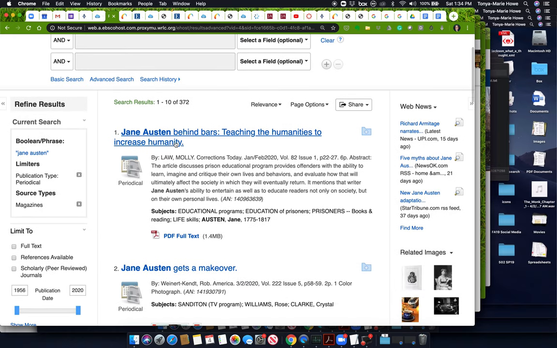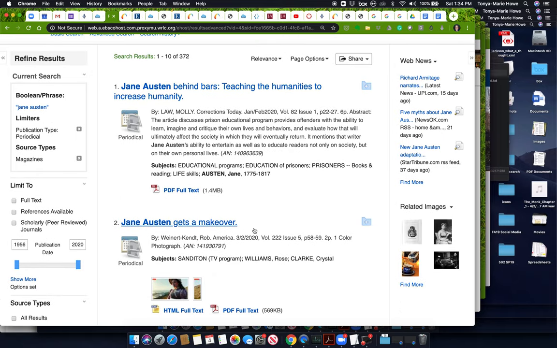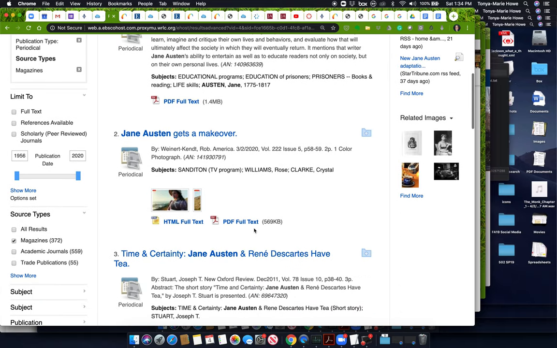here is Jane Austen Behind Bars, Teaching the Humanities to Increase Humanity in Corrections Today, okay? This is a five-page article, six pages, okay? You know, this could be interesting, but it depends on what your interests are, okay? Here is a two-page article, which is a little bit too short for us, about Jane Austen's novel Sanditon in a magazine called America.